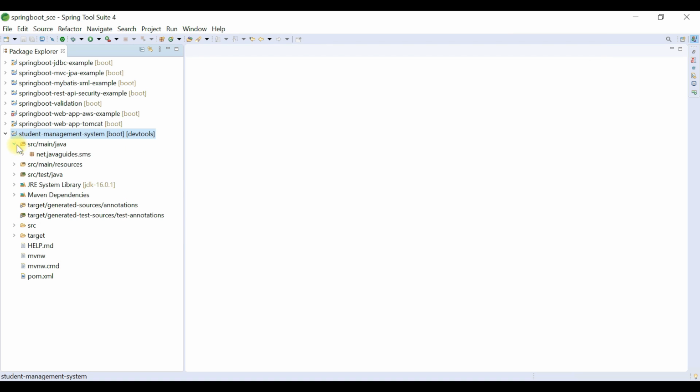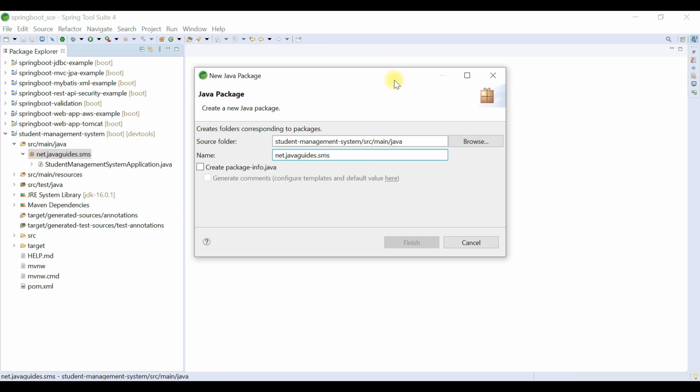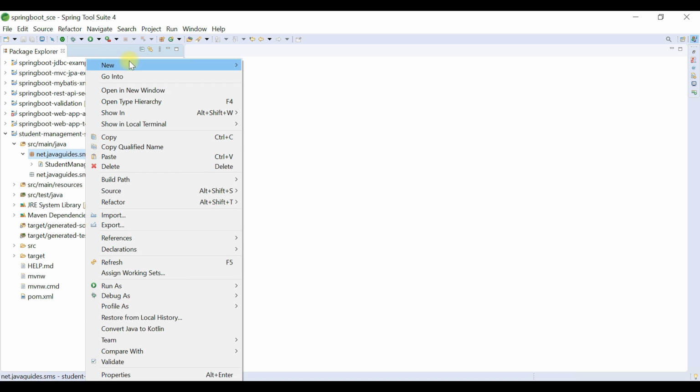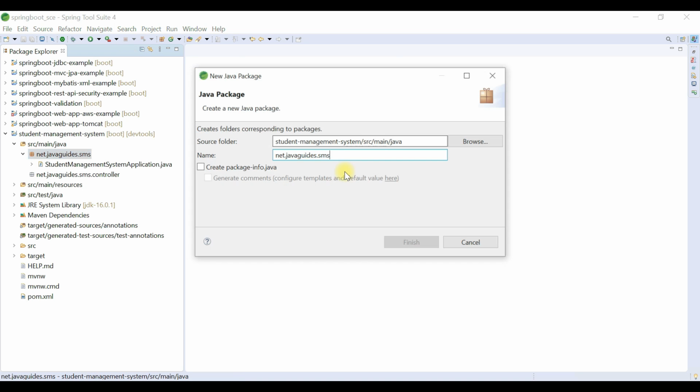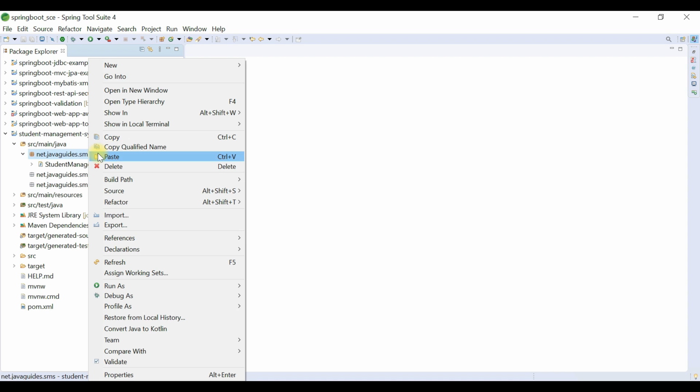Okay, great. Now that we have created the Spring Boot project, the next step is to create a standard packaging structure for it. Right click on the base package, New, and then choose Package, and let's create a controller package here. Within the controller package we keep all our Spring MVC controllers. Let's create one more package and name it service. We keep all our service classes under the service package.